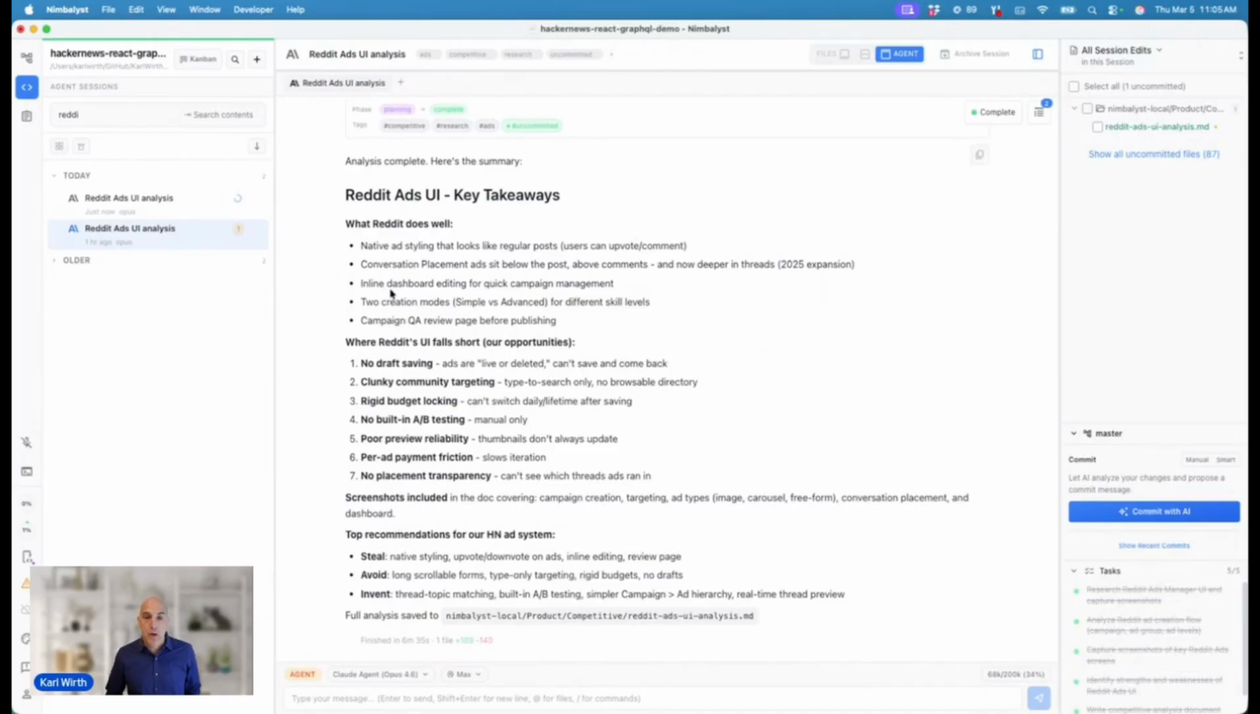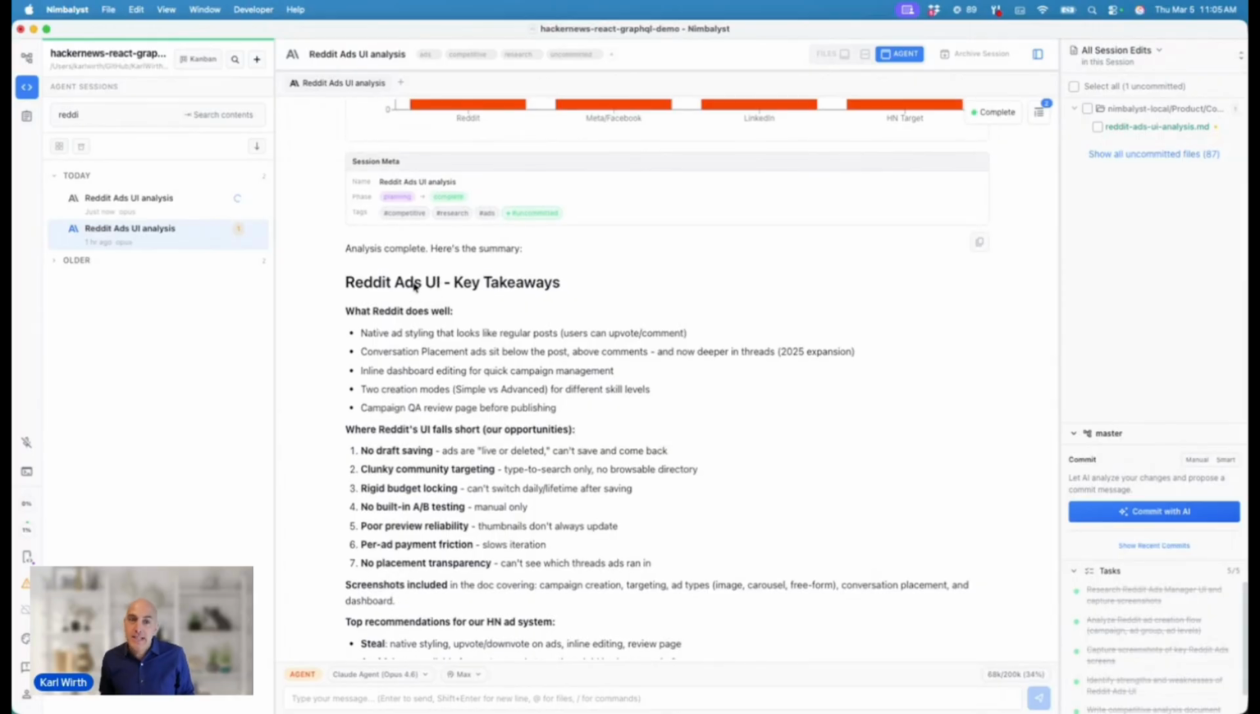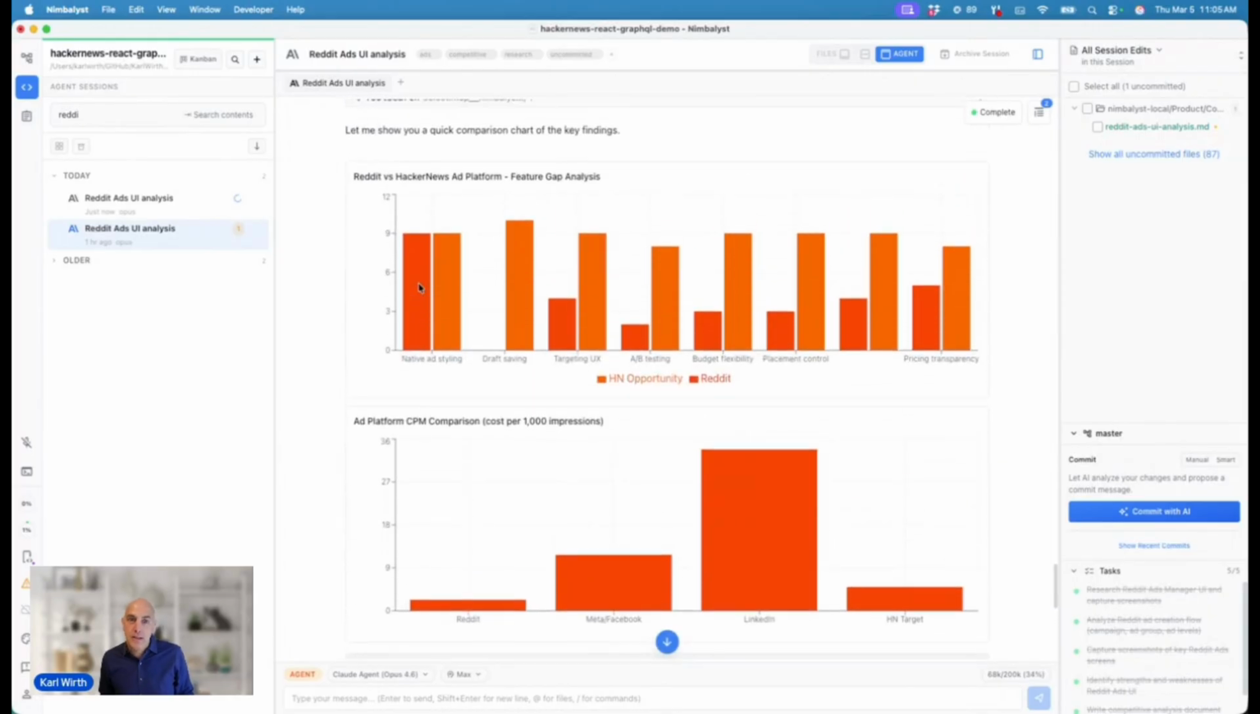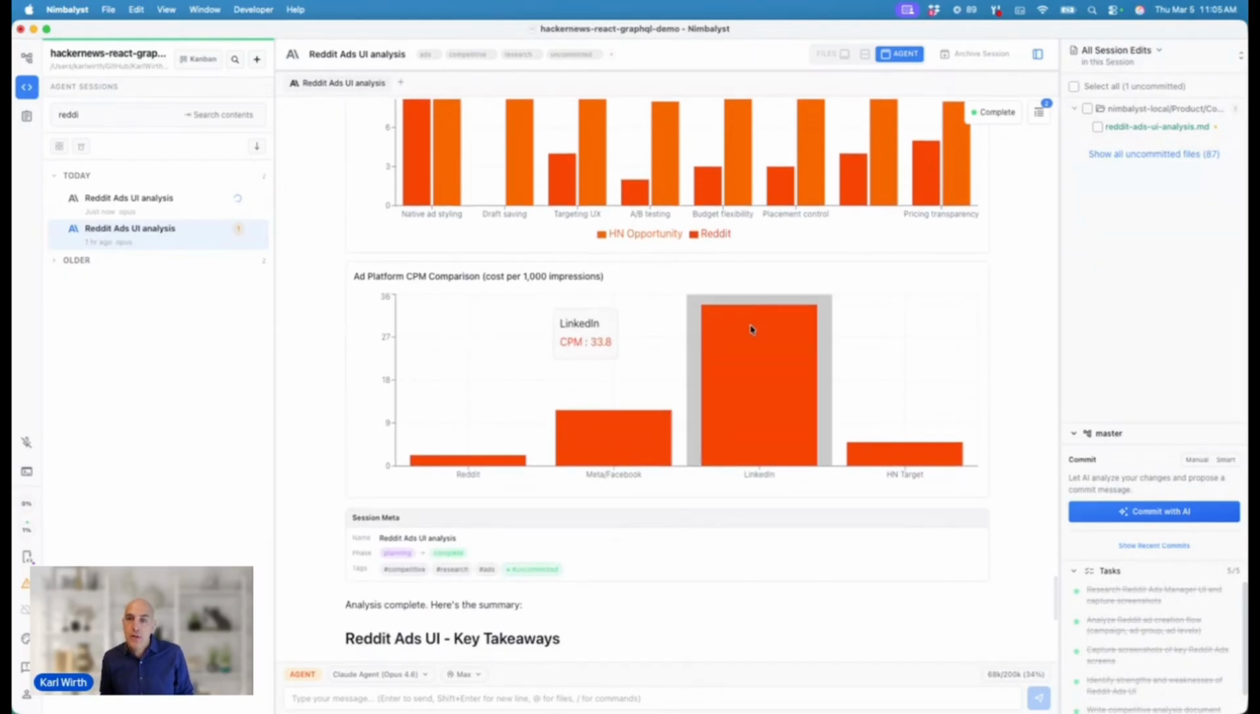So we've jumped into this one here, and we'll jump ahead. So we've done our competitive research already. It went and analyzed the UI of Reddit for its ads. And you can see it shows some nice graphs for you and sort of feature gap analysis. So really nice to have a visual conversation because it can show you more things. You can interact with that.